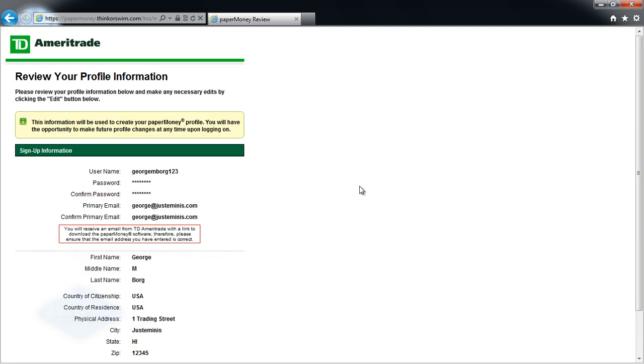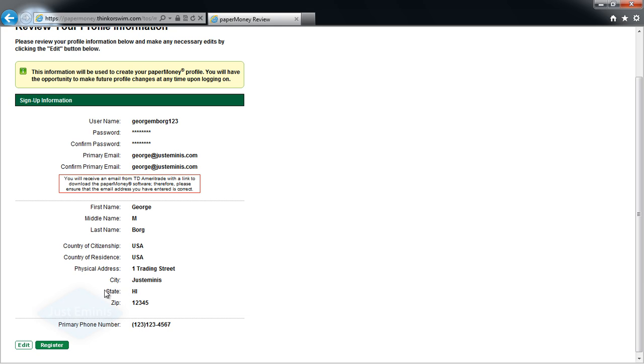And here we go. Now pretty much what we have, we've got some details that have been sent out to my primary email address. We'll have a look at that in a moment. So that's pretty much it. There are our details, country, citizenships.